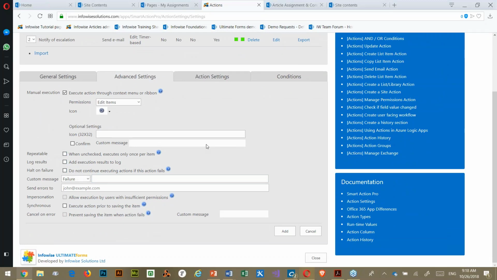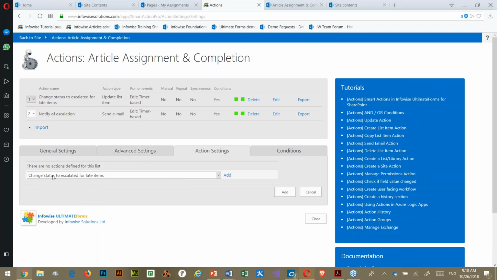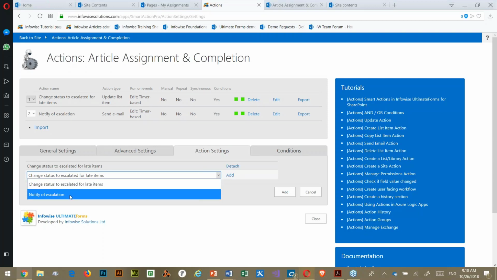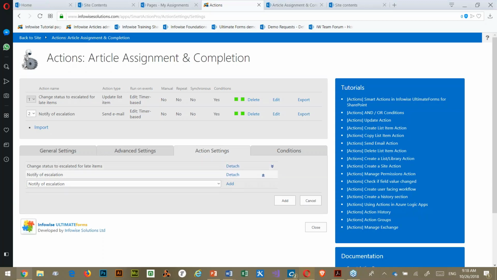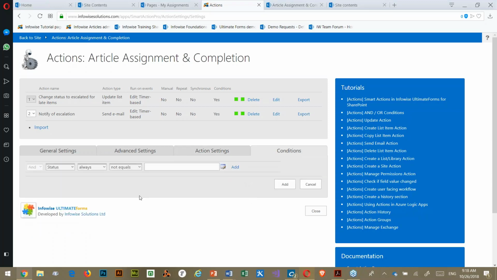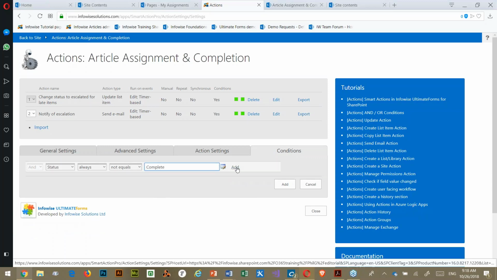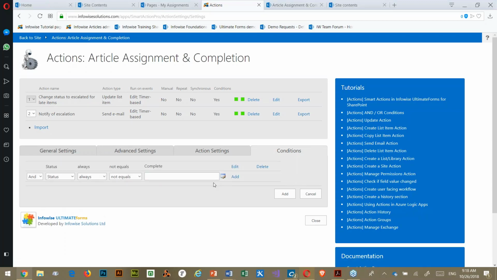What's per item? Action settings. We're going to add that one. And we're going to add that one. These are the two actions that are included in our group. And conditions, we'll go ahead and put in status doesn't equal complete, just in case. Got to have something in there. I could have put in ID equals ID, but I think this will slim it down a little bit.